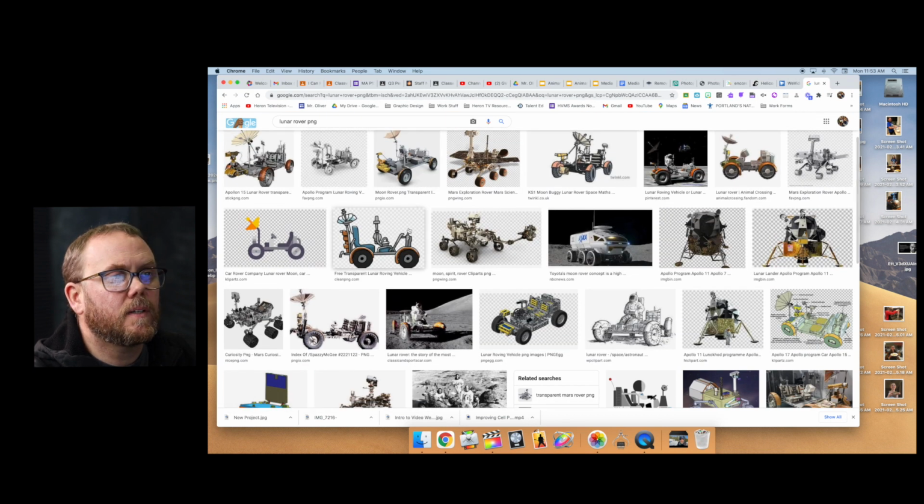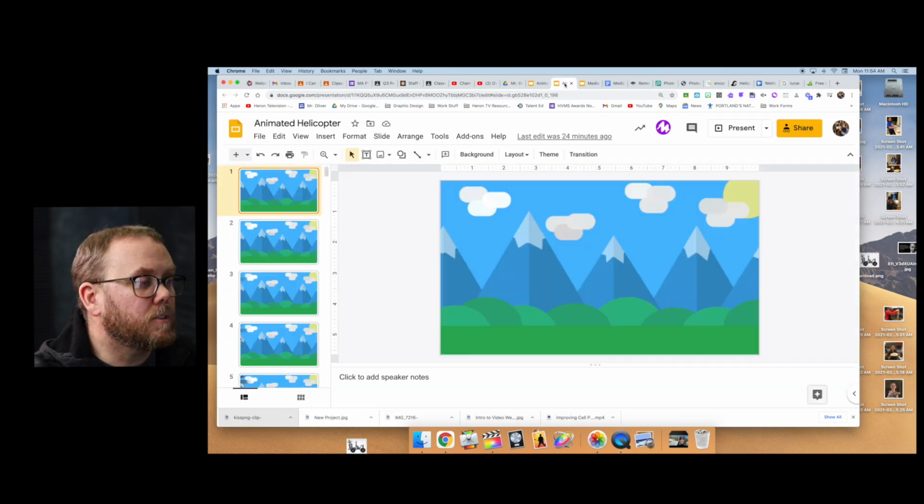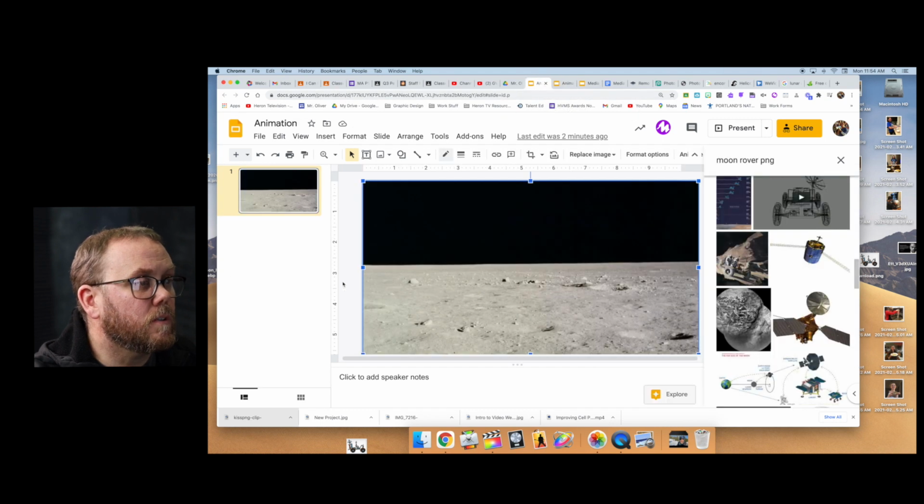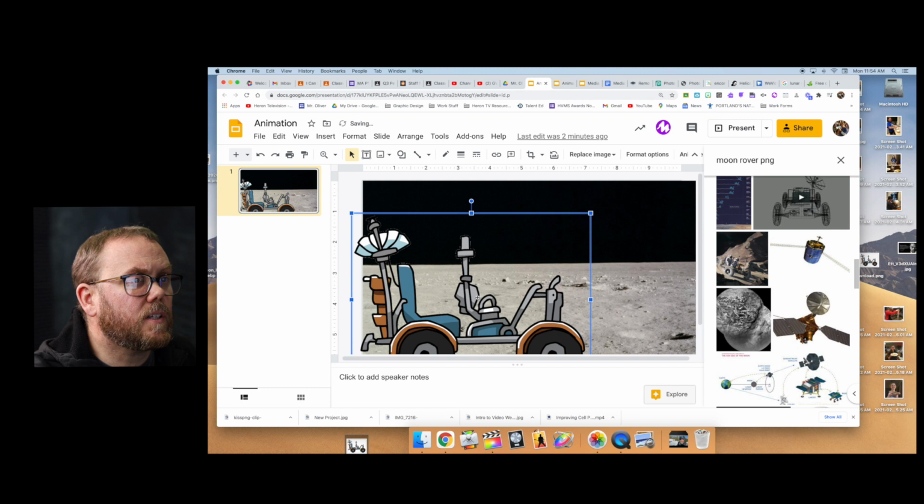You like that? I'm going to save this one to my computer. Animation. I'm going to put my moon rover on here. Why did it not let me? There we go. That looks cool. All right, so check this out.